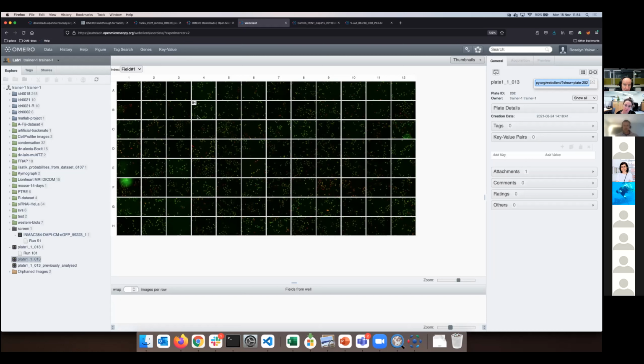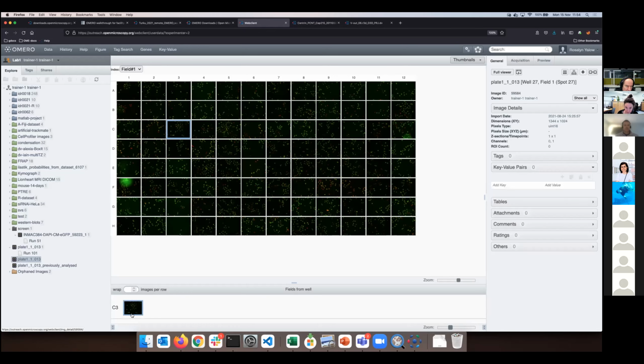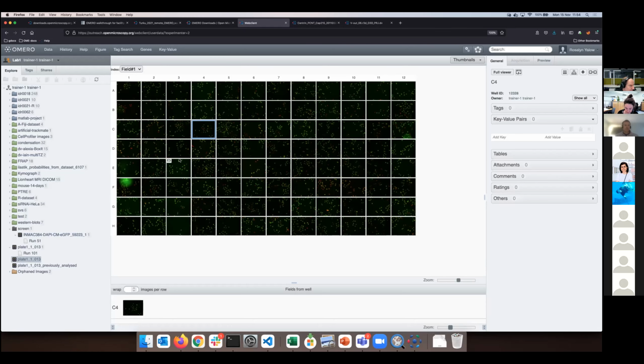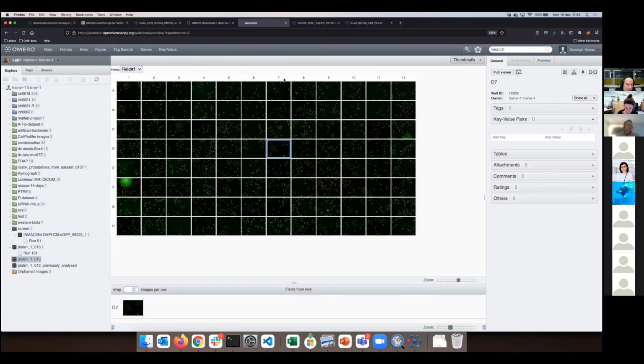Now we have the 96 well plate here in front of us. So this is a well inside that plate. I'm just clicking in here. You can see that I have an image, which is a different object inside OMERO, which is contained in that well. I can have one or more images.